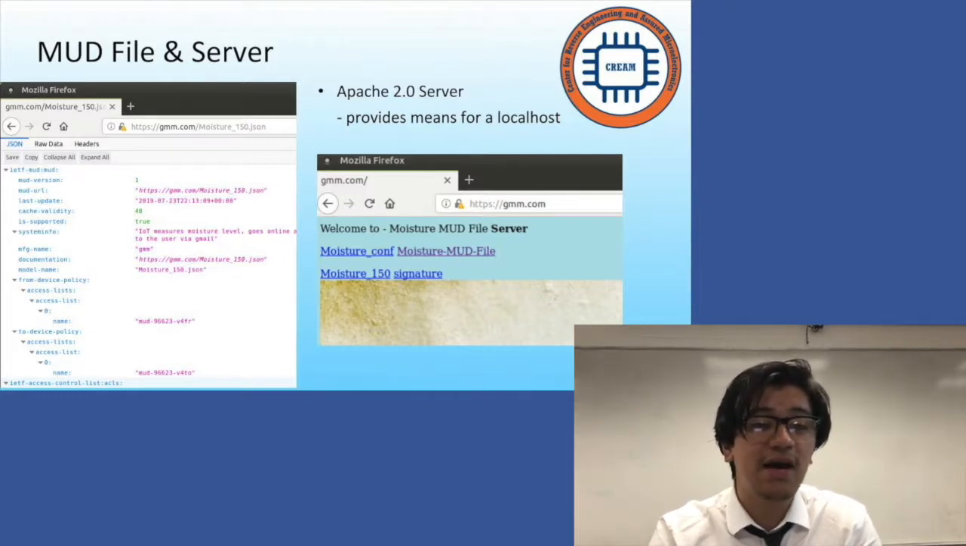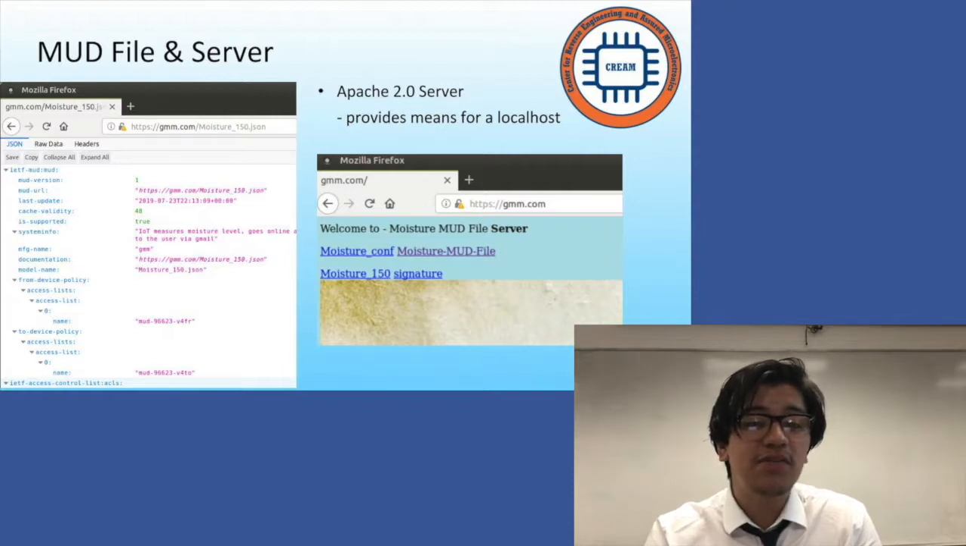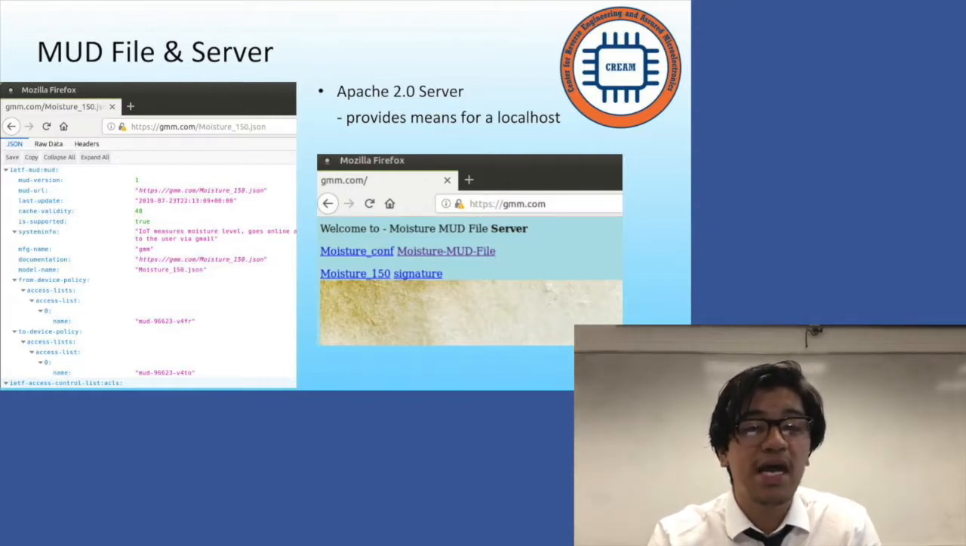As you can see on the left, this is written in JSON format and it demonstrates the access control list for our IoT device. In order to locate this file, we need a specific URL, as you can see in the top 3rd line. This file is located at gmm.com/moisture. So we did not create a public domain.